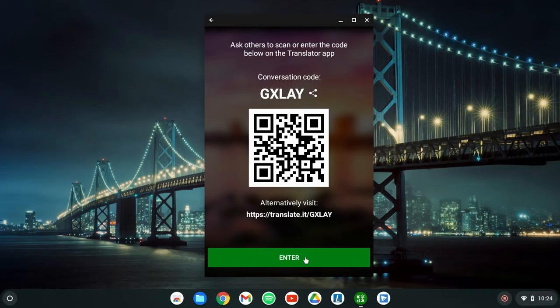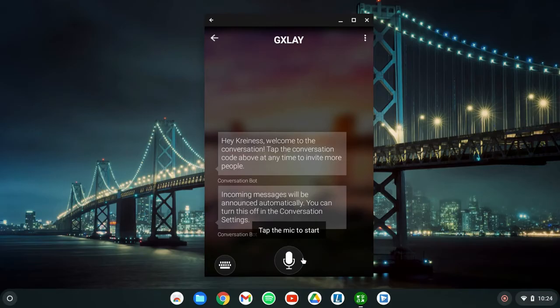I'm going to show you what that looks like in the web version just because I want to compare side by side between the host view and also the guest view. So I'm going to click enter on the host view to start the conversation, but let me show you what that looks like when we bring it up on the web.